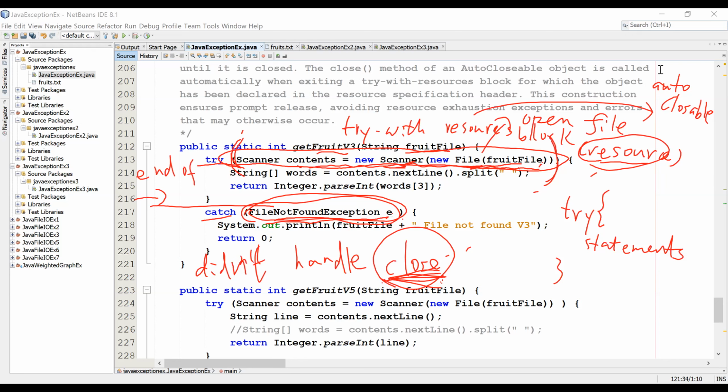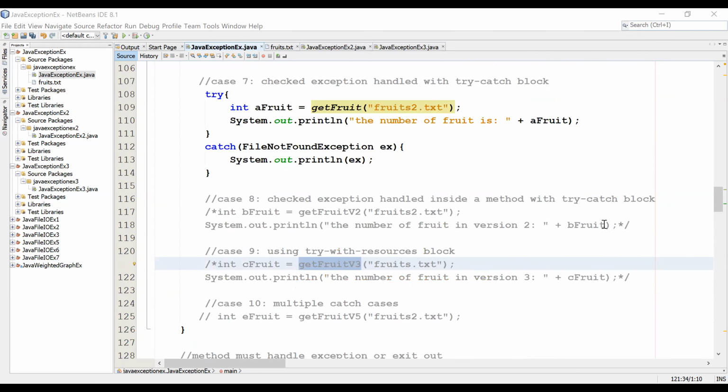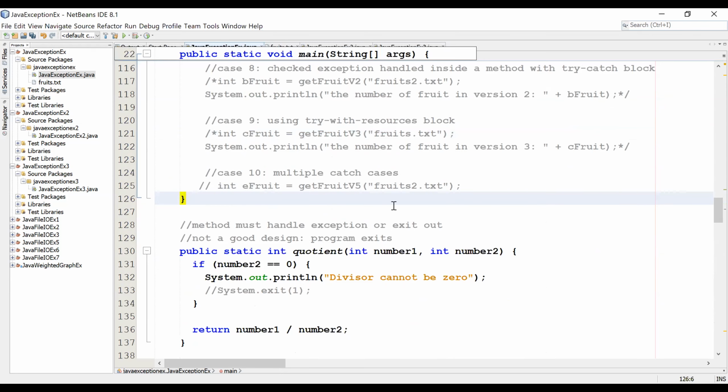Okay, so that's the nice thing about the try-with-resources block. A lot of the time when you have file handling, or anything that deals with resources, you can just use this try-with-resources block. Okay, so that's the idea about the other option. And over here, with that case, you just call the function. You don't need to worry about the try catch block anymore. Okay, so that's the other case.